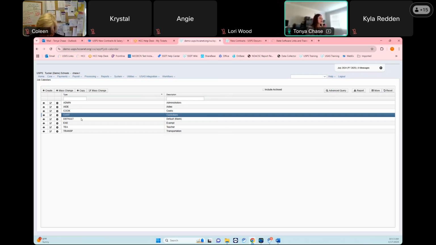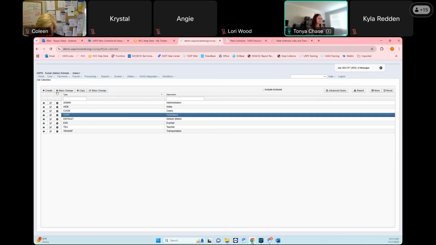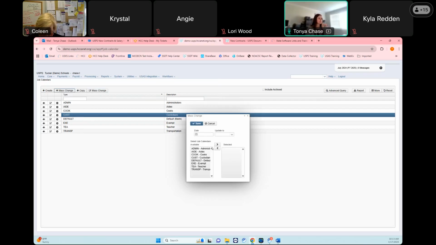Okay, so that was how you can copy from one calendar to another. You can also do a mass change. There's two different mass changes. I don't really know why you would ever use this one. This is your standard mass change. I don't even know what you would use this for in calendars, but this little plus mass change, this one allows you to update every calendar or several calendars, the date from one thing to another.